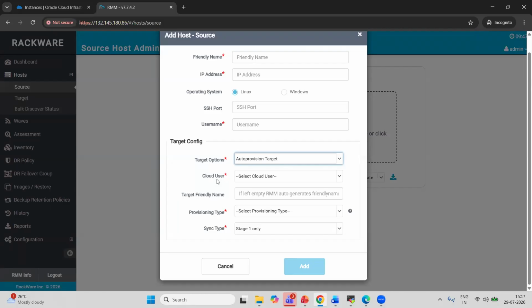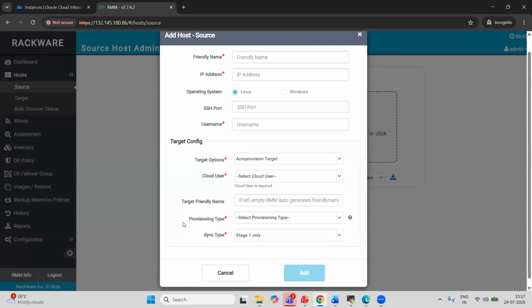Nothing changes there. It is just that instead of providing the auto provision configuration at the wave level, which is how we used to do it in 7.4, you are now providing it at the server level itself. So you specify the cloud user that you have already added, the friendly name with which you want the target server to be created, what provisioning type you want.